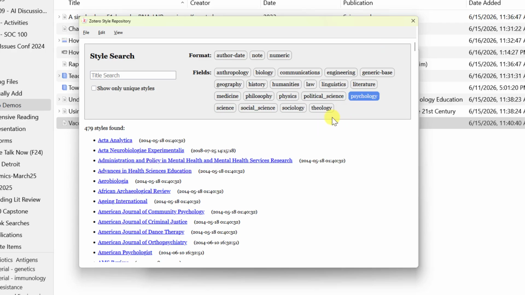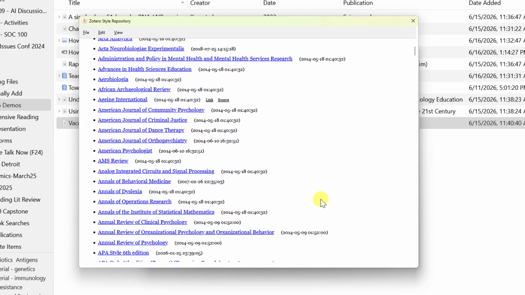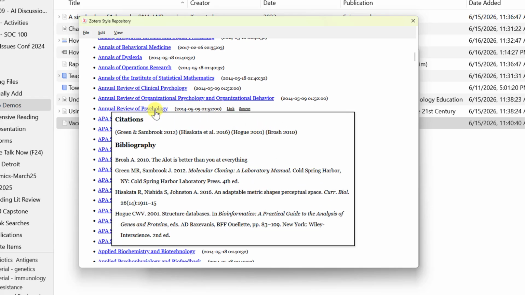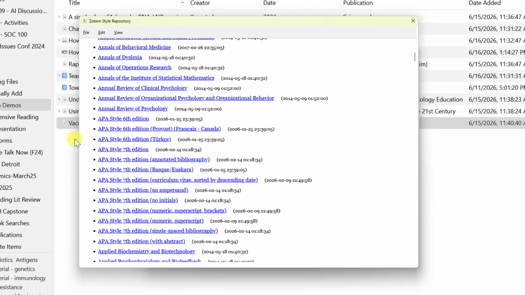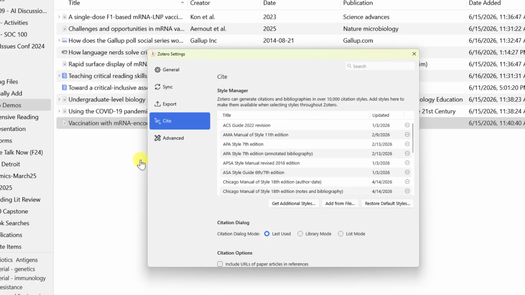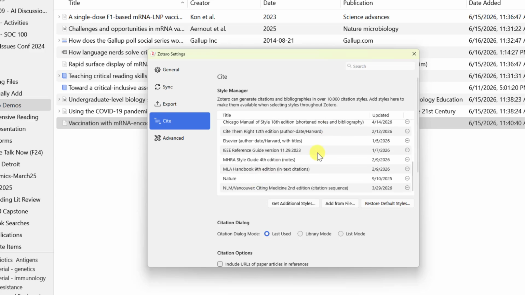So for example, psychology. What comes up in these lists are either specific journals, like the Annual Review of Psychology, or they might be a particular style, for example APA style 7th edition with annotated bibliography. This is one of the ones that I would like to add, and just by clicking on it, it adds it to this list. If I want to remove any styles from this list to make it a little bit shorter, to make sure that I'm only seeing the ones I want to use, I can do that as well.